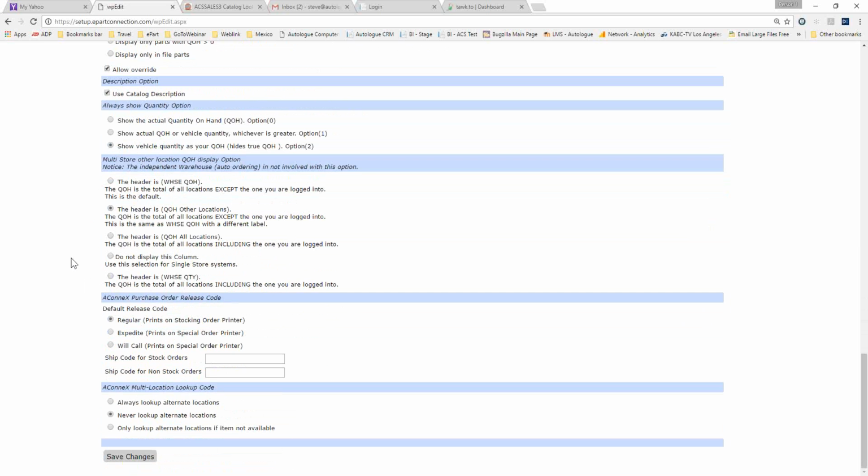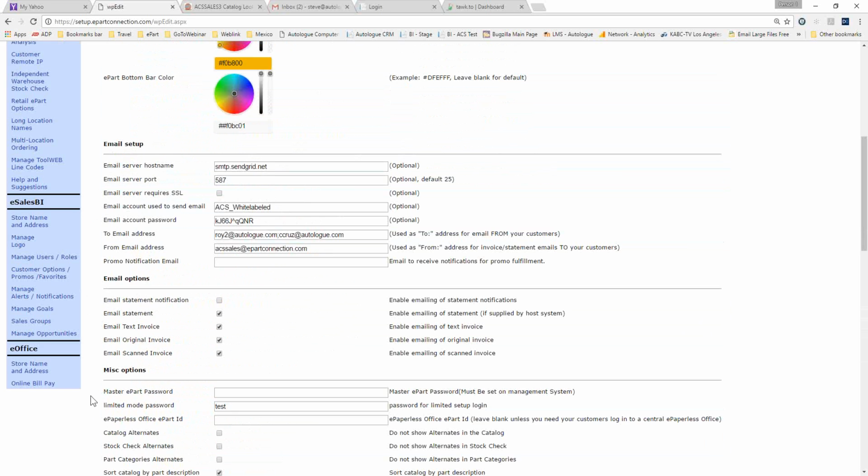The next sections are Aconex related. This has to do with people that are connected via Aconex, systems that are not Autolog in-house systems such as Prisms and Eagles and so forth. They would use the trading partners table for credentialing, but basically this is some settings for the Aconex options.